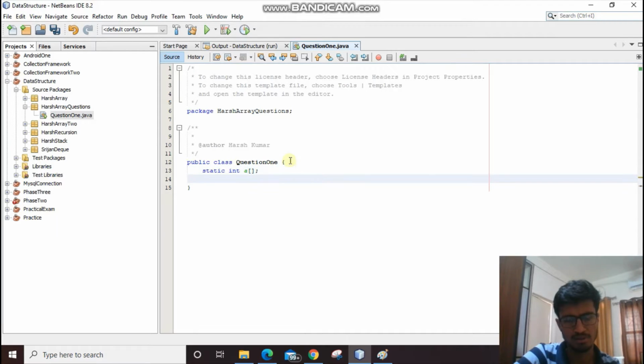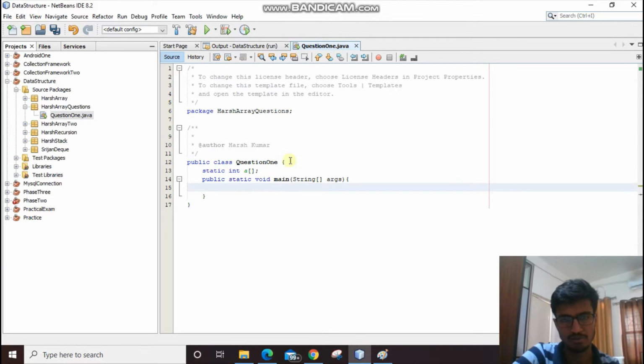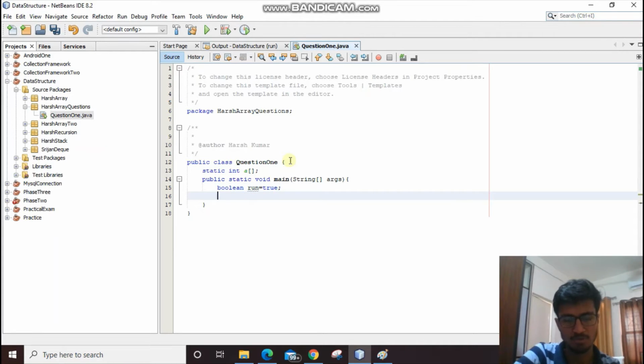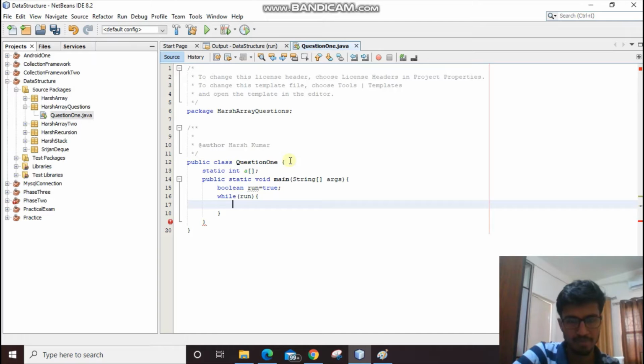int a, and then for now let's create the menu. So public static void main, the menu will be created inside the main class, String args, and here we have a main class. Now let's first put a loop here. So I'm going for a while loop, and I created a boolean for that while loop. So due to this, unless run is false, this while loop will continuously execute.